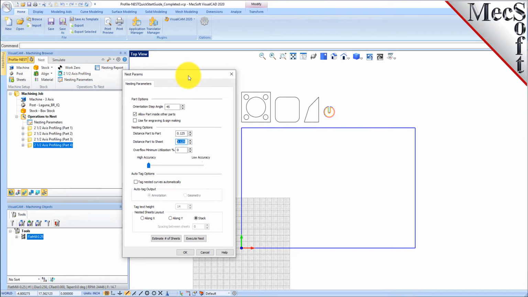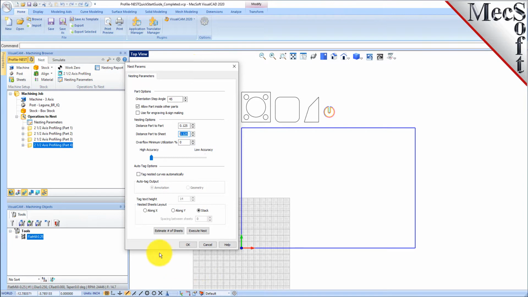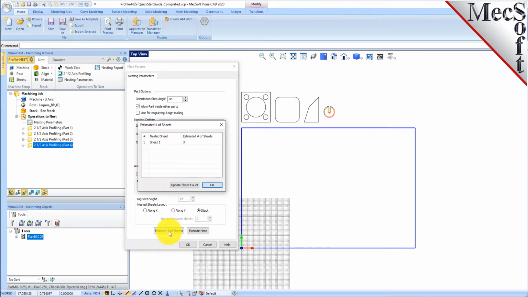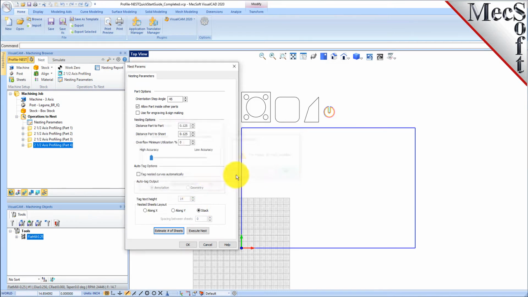Now here's where I mentioned earlier that if you didn't know how many sheets you were going to need, you could select the estimate number of sheets button and it'll tell you, okay, you need 3 sheets to nest all of these parts. And that happens to be the number of sheets that I set it for in the sheets definition dialog. If you didn't, just set this to 1 sheet and then estimate, and if it was more, you can just pick the update sheet count button and it'll update the number of sheets. Now, after you get that done is when you want to execute the nest. So when you pick the execute nest button, you'll see that it executes the nest.